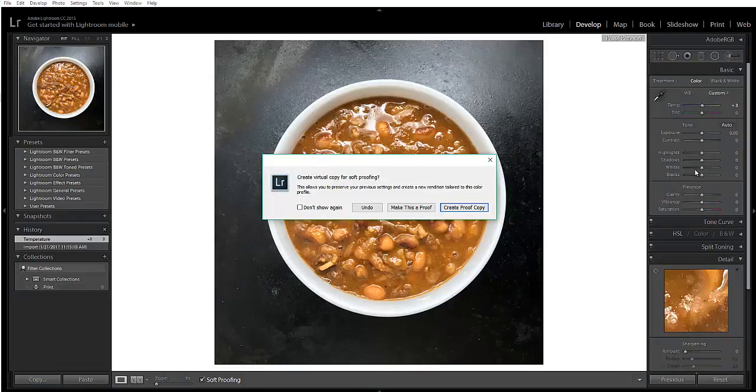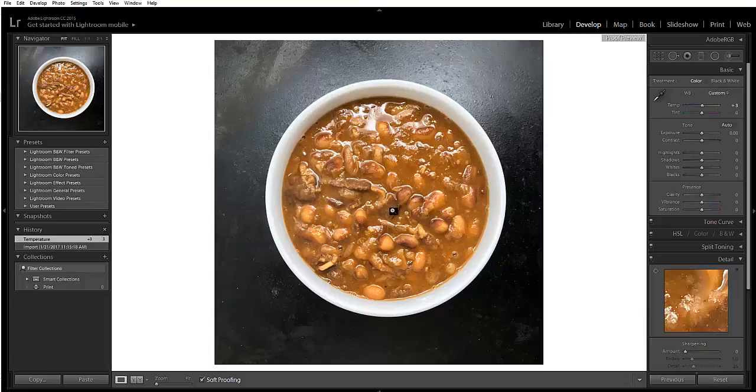So after you start making these modifications, it'll always ask you if you want to create a virtual copy. I always click make this a proof. You can always select that it doesn't show up, but I just leave it this way. So I always make it a proof. And then the next thing that I go and adjust is the exposure. Usually, I don't have to adjust this too much because my artificial light is very bright. But if I'm shooting with natural light, say by a window, for example, sometimes I'll need to adjust the exposure a little bit. So I use the up and down arrow keys on my keyboard.